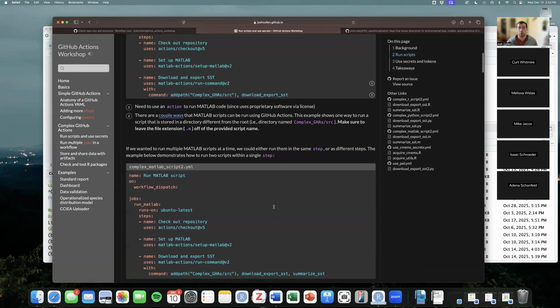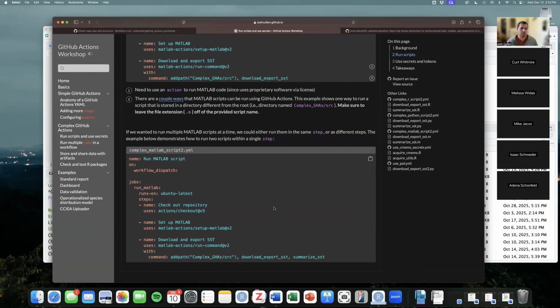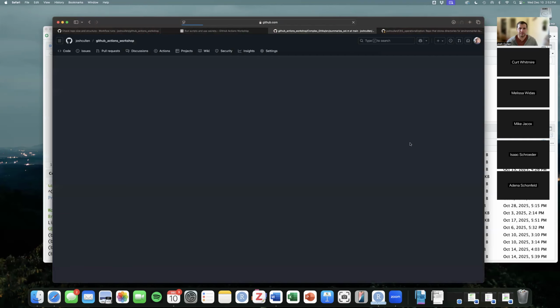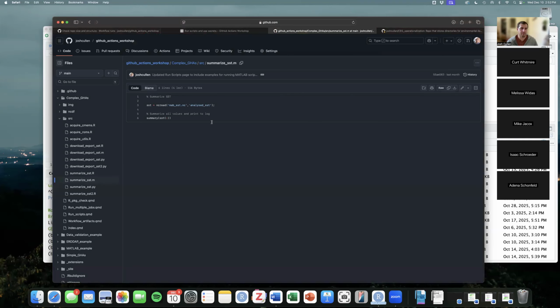So that's how you'd run a single script. And beneath this, let's say you want to run multiple scripts at a time in this single step. You could do that. You could do multiple steps if you wanted to, but that's probably unnecessary. So to do this in a single step, the only difference for MATLAB is that you just add a comma and at the end add your new script name. So in this case, this is summarize SST. So going over to that file here, this is the MATLAB script for summarize SST. You're reading in this netcdf file and then using the summary function across the whole thing.